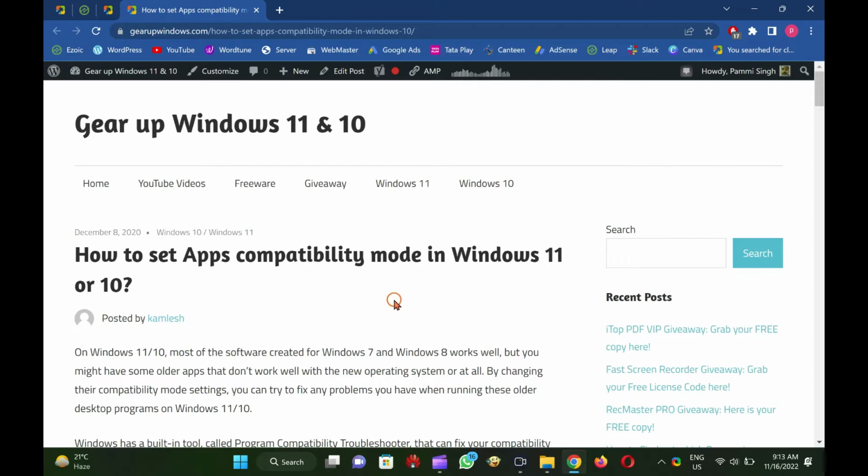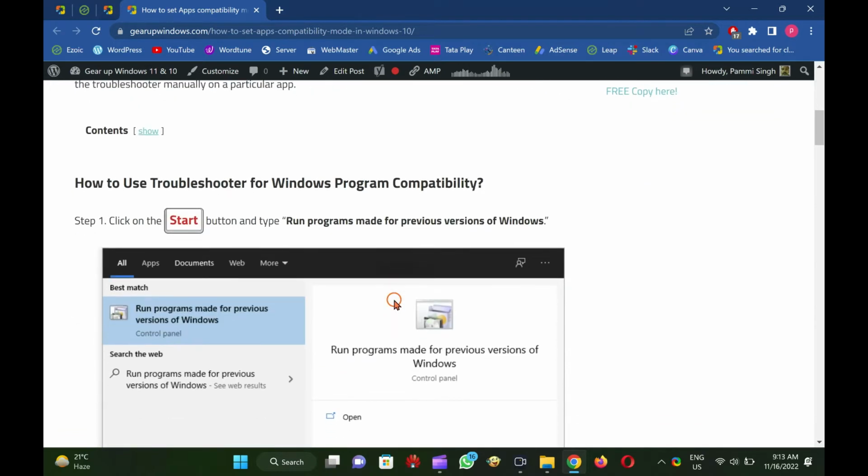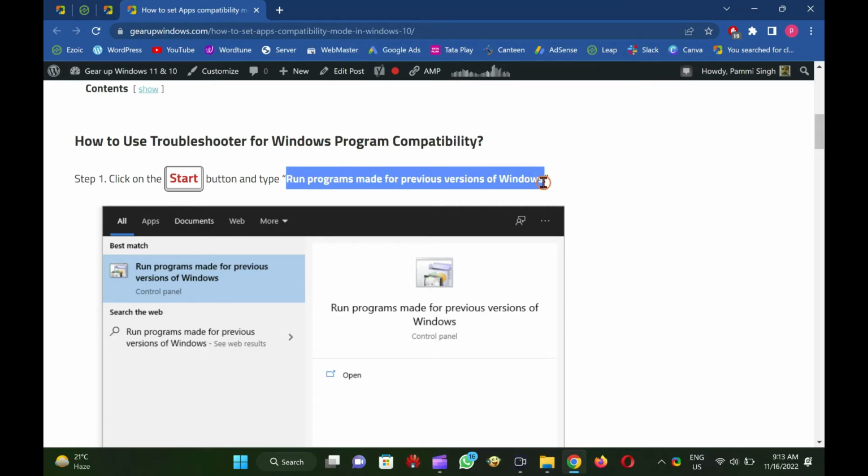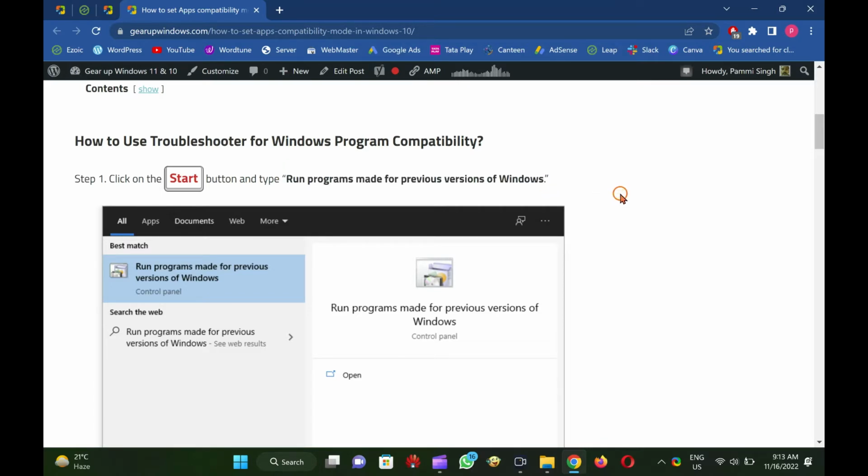Windows has a built-in tool called Program Compatibility Troubleshooter that can fix your compatibility issues automatically. If the troubleshooter cannot solve the problem, you can manually run an app in compatibility mode, which uses settings from an earlier version of Windows to run the app. You can automatically search the troubleshooter for apps that might have problems with Windows 11 or 10, or run the troubleshooter manually on a particular app.